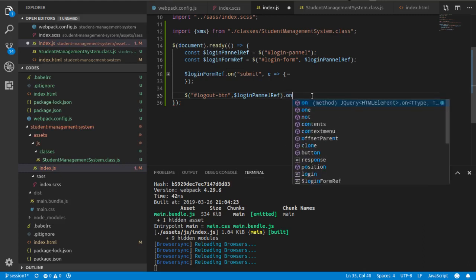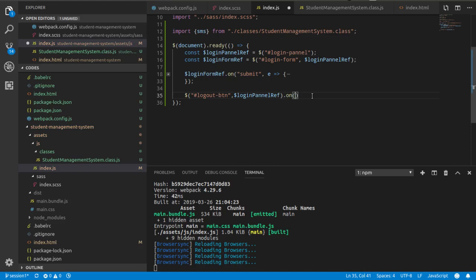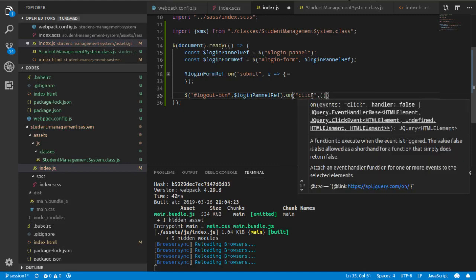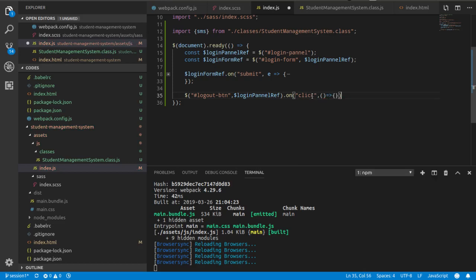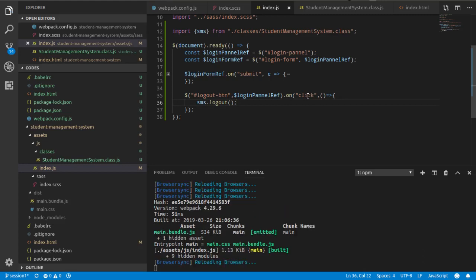Okay, so it is done. Now I will implement click. On click, I want to run a function. We will write a quick arrow function. Sim done, and let's do sms.logout. So guys, as you can see, this is only available inside this code, so we can't access it from outside. So it's totally secure, guys, that we can't access the users or students in any way from outside.